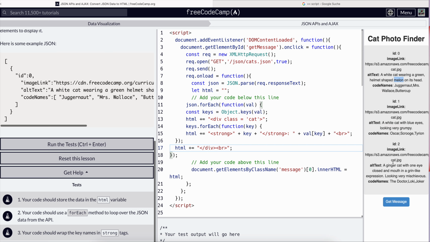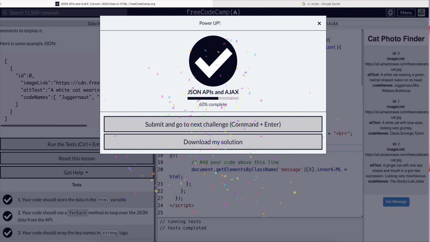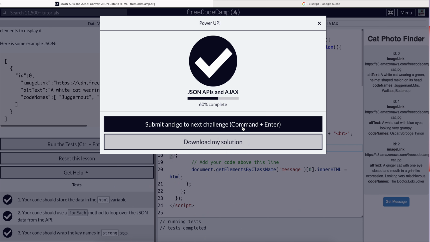But okay, I think this is right. Yeah, it is right, and we understand why, right? We're just getting it to do the work.